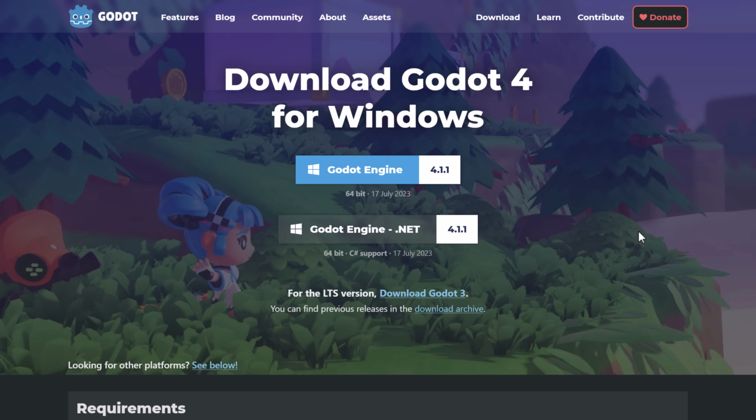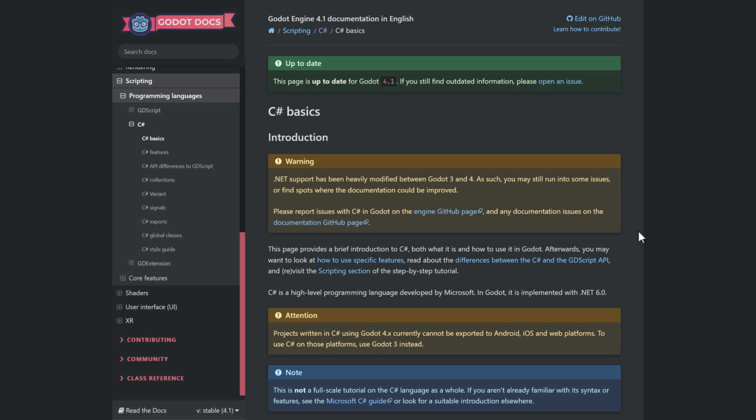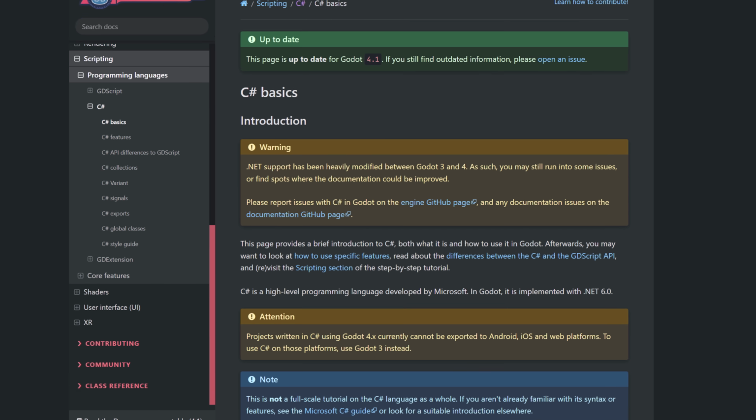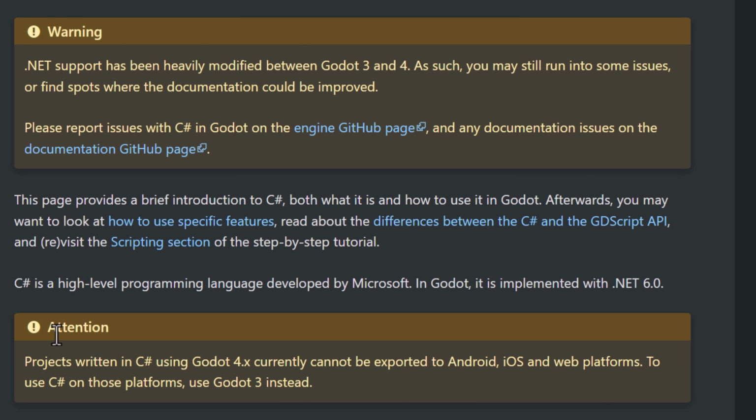Don't worry, that is something that is definitely being worked on. Also, there are certainly limitations in working with C# with Godot, and some of them are probably deal breakers to some people. So here, for example, we are in the Godot engine 4.1 documentation, and the thing I want to address is down here. Attention, projects written in C# using Godot 4.X, so 4.1 at this point in time, currently cannot be exported to Android, iOS, and web platforms. To use C# on those platforms, use Godot 3 instead.